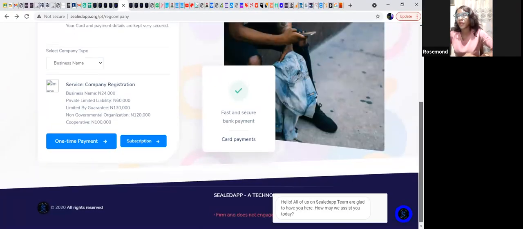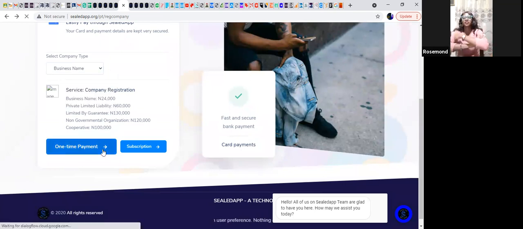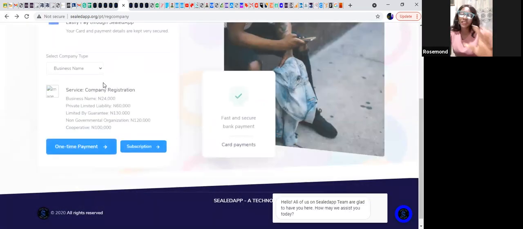So I'm currently at the payment page. Like I said, you can choose to make a one-time payment. If you want a one-time payment, I don't want stress, let me register and be good. So let's say we want to register our business name. You can just do that, and we just click the one-time payment, which we have as our payment partners. And as you can see, once your payment is made, it takes you to the form directory, which I will be showing you now.